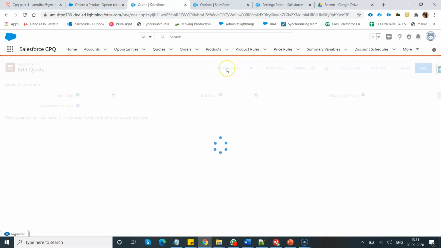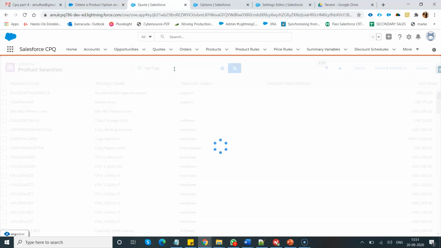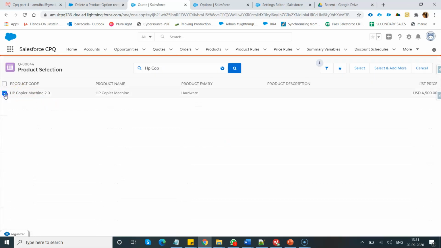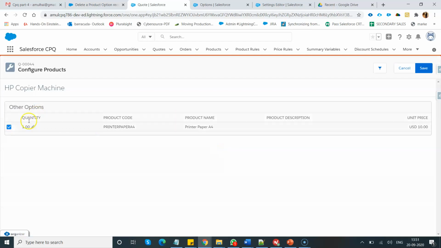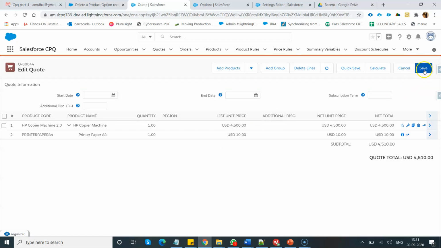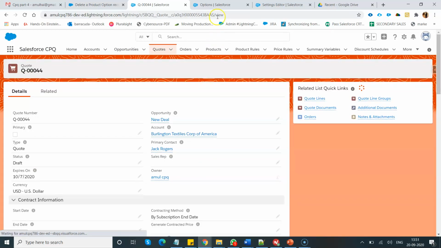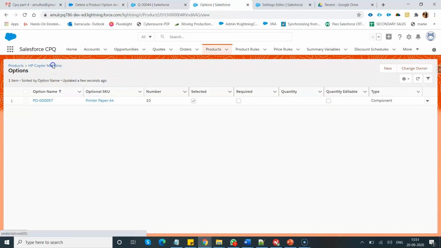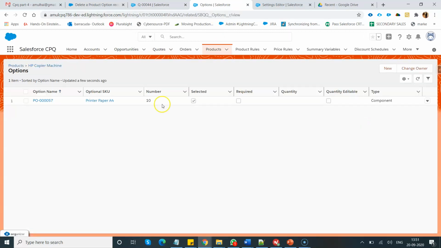So I'm going back to my quote line editor screen. I'm going to add my HP Copier Machine 2.0. Select this one, choose the product options, click on save. Let me hit the save button. Now I have just created one quote with the copier machine.